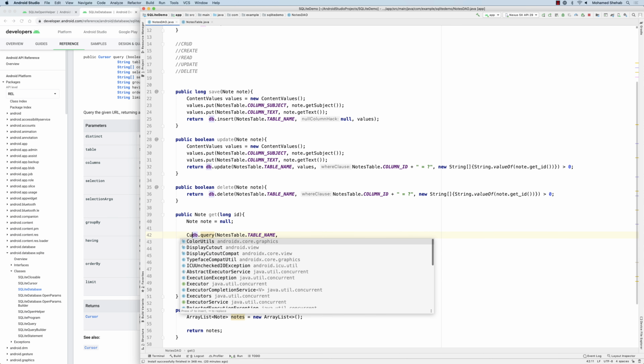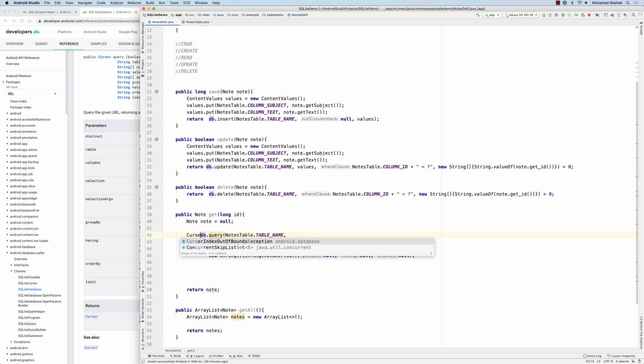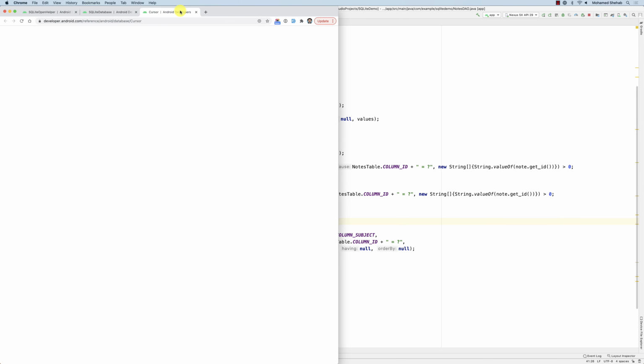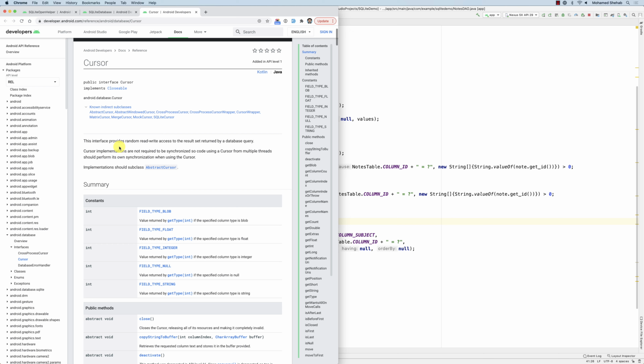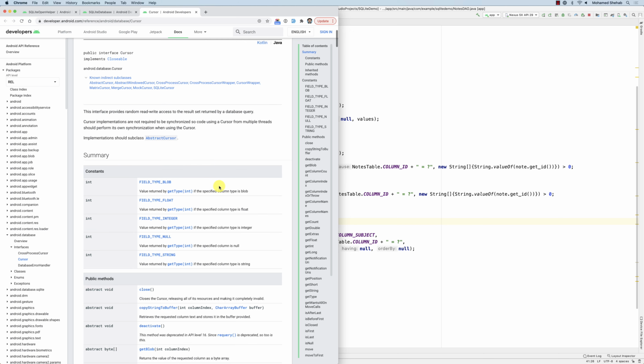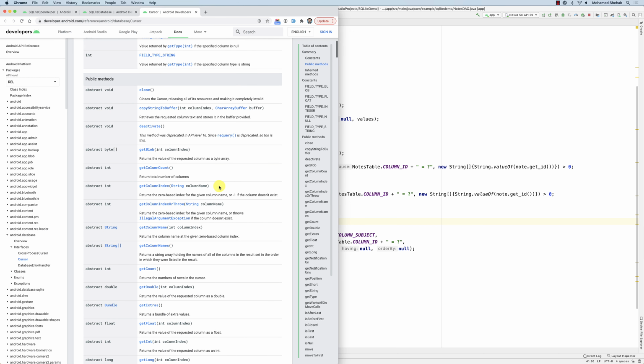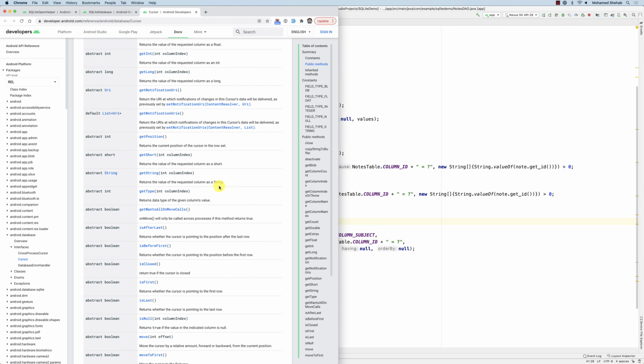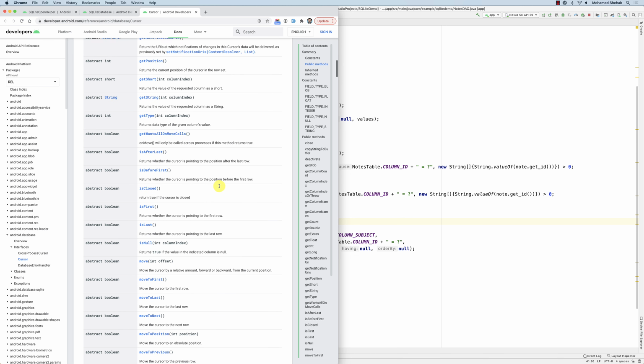That's going to return a cursor. We call it cursor, and here we go. Here's my cursor. Very nice. Now let's have a look at this cursor class. It provides read access and so on. And then if it points to the entry before the first entry, there is probably a move to first, right?